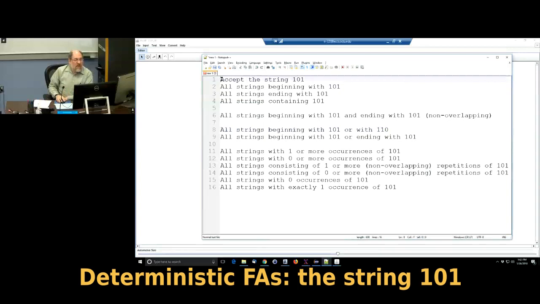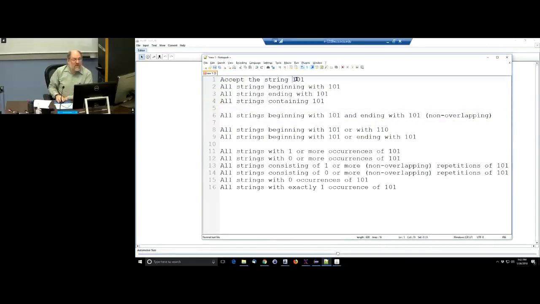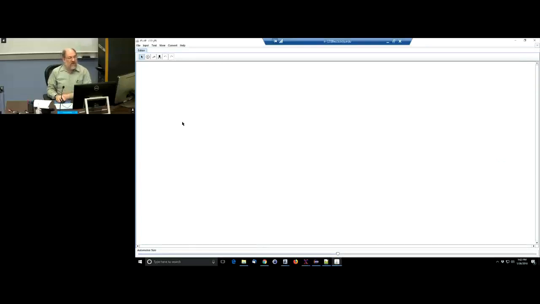Time permitting, I'd like to work a whole bunch of problems that all start with the notion of accepting the string 101 in an automaton. So we'll begin with that very basic problem, and this will form sort of a backbone or spine for a lot of the variants that I want to talk about.